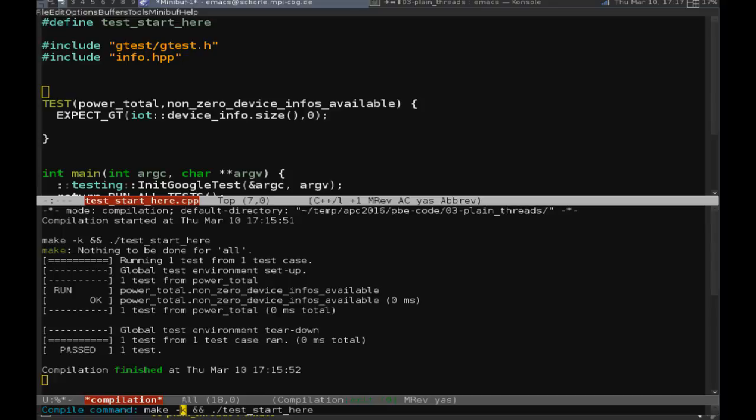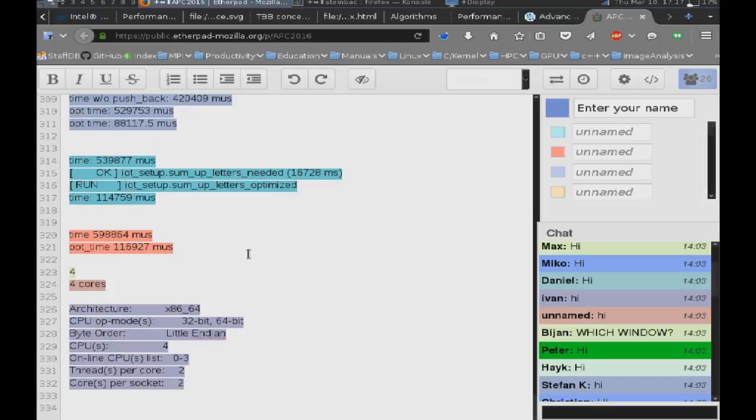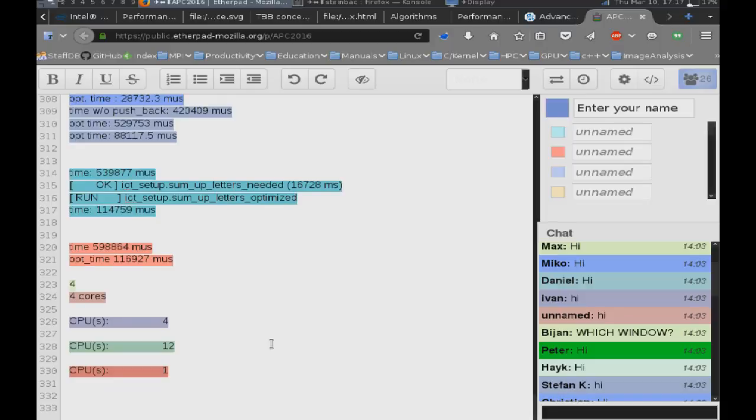Now the first task will be: find out how many cores your laptop has and paste it to the Etherpad. Okay? So find out again the model if you don't have it anymore. So there's 4 cores. Yeah, CPU 4 is enough. CPU is 12. All right. Somebody checks. Yeah, but that's totally fine.